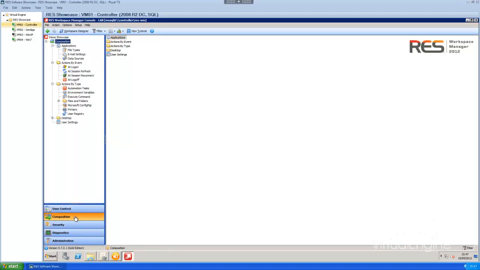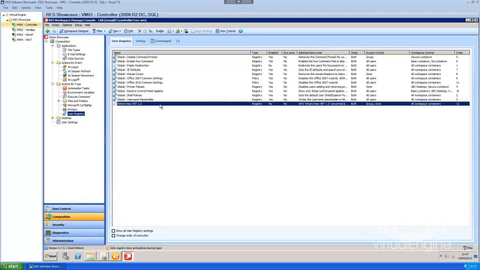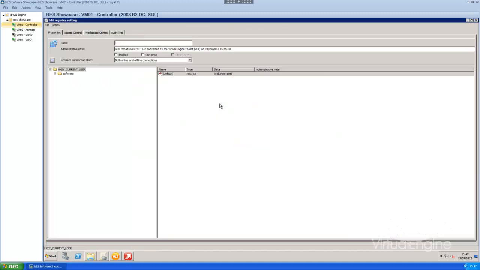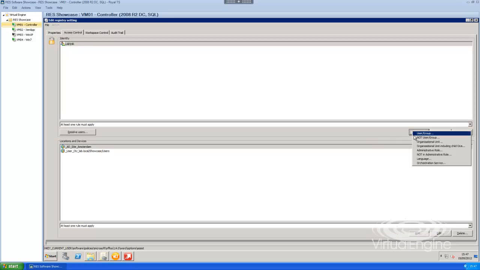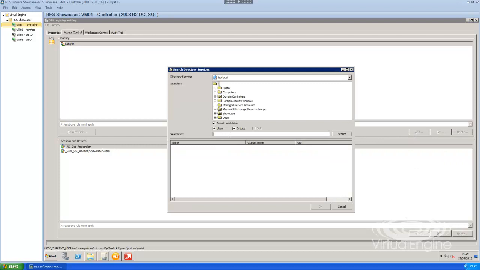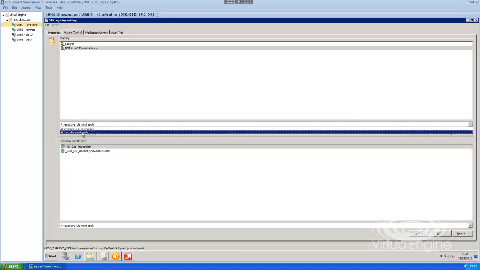Okay, so if we go into composition and the user registry, we should see our policy there at the bottom, which is disabled. We have a quick look at this. We should have our user settings brought through. There they are. And if we look at access control, you'll notice that the HR group is on. And now we'll have to manually add the domain admins group using the not selection. And if we switch the rules to all rules must apply.